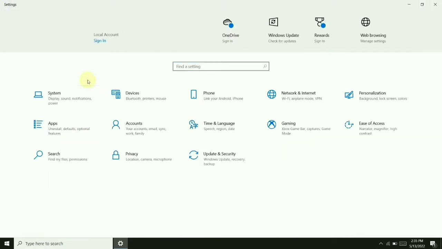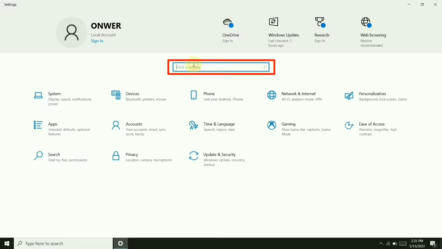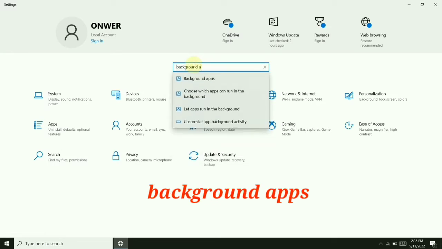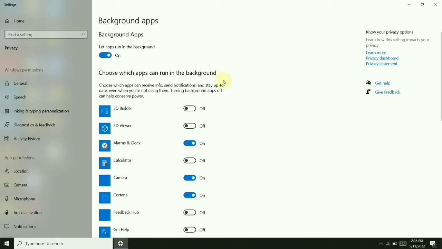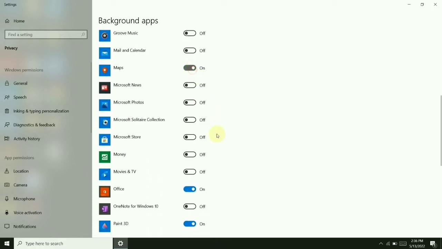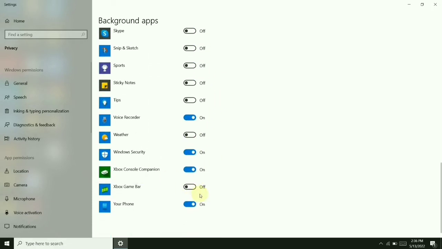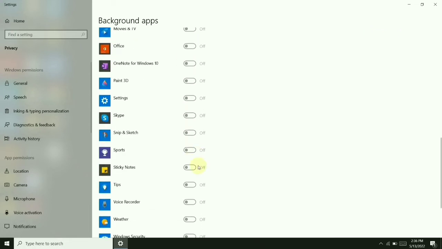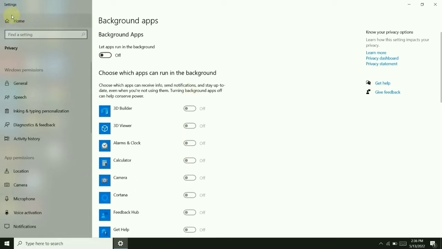Now go back, click on the search bar and type background apps. Click on background apps. Now we will be disabling the background apps. Turn off all the apps that you don't want running in the background. This will help to boost the performance of the system. Either you can turn all of them off.